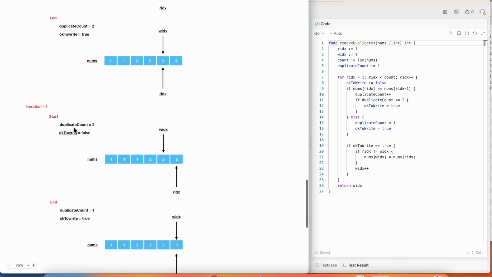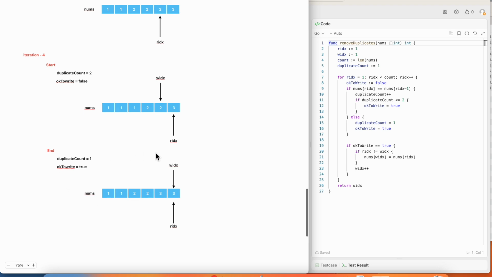On iteration 4, when we enter, so far we have seen number 2 twice. So that's why the duplicate count is 2 and OK to write is false. But next, the read index is now pointing to number 3, which is a new unique number. So we reset the duplicate count to 1 and we mark OK to write as true. So now when we come here, OK to write is true and our read index is not equal to the write index. So we write this number 3 into the fourth location, and then we advance the pointer.